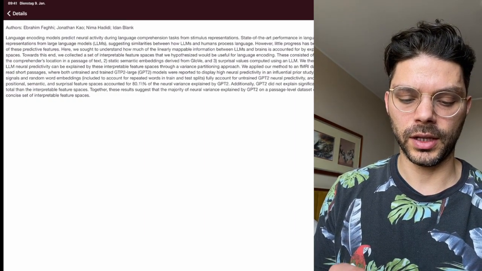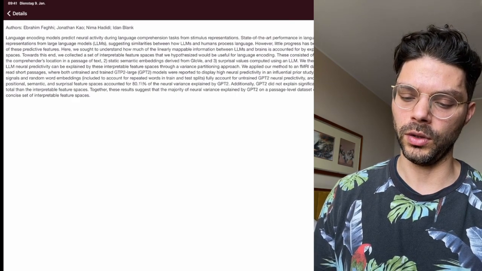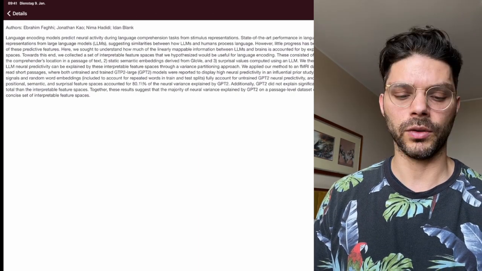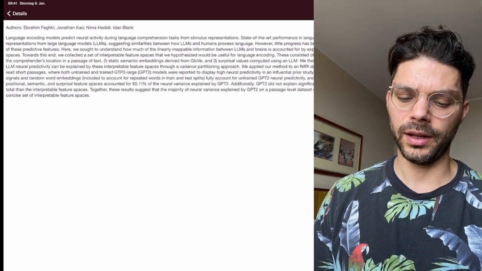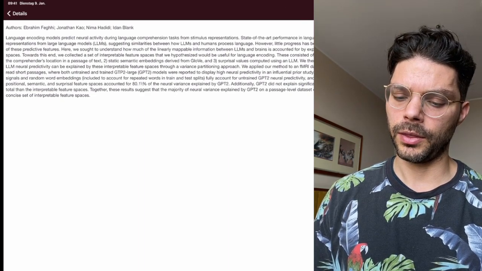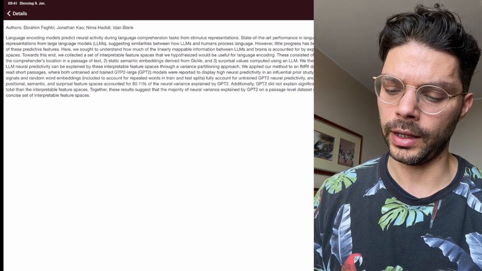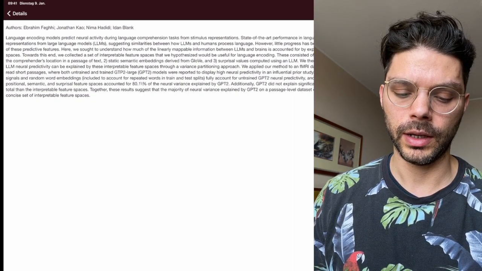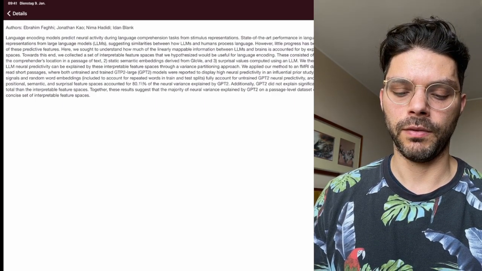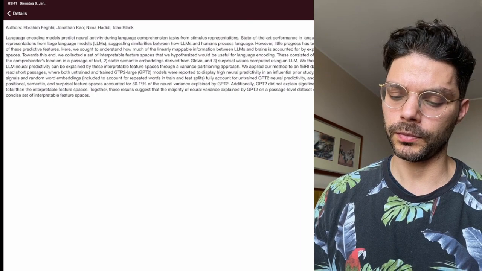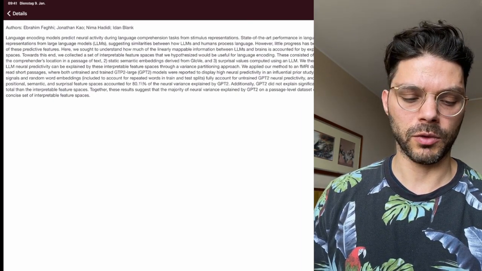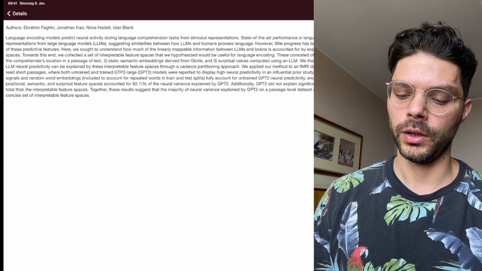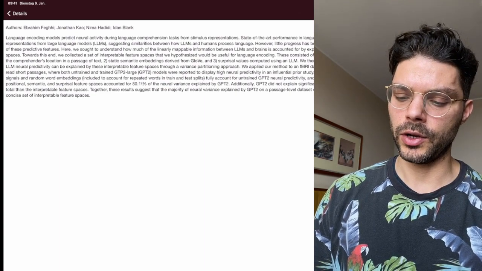Towards this end, we collected a set of interpretable feature spaces that we hypothesized would be useful for language encoding. These consisted of positional signals tracking the comprehender's location in the passage of text, static semantic embeddings derived from GloVe, and 3 surprisal values computed using an LLM. We then examined what fraction of LLM neural predictivity can be explained by these interpretable feature spaces through a variance partitioning approach. We applied our method to an fMRI dataset in which participants read short passages where both untrained and trained GPT-2 large models were reported to display high neural predictivity in an influential prior study.